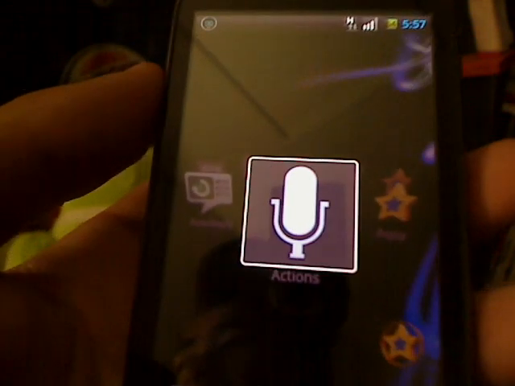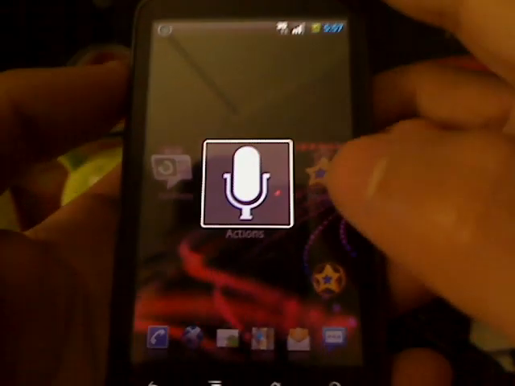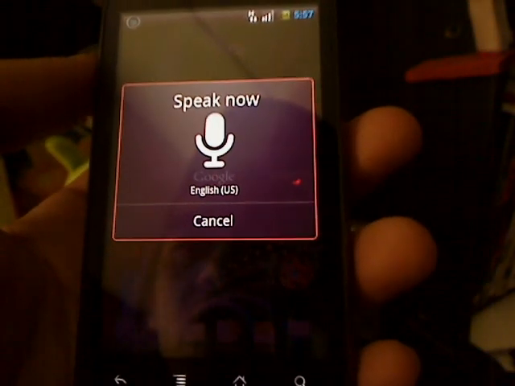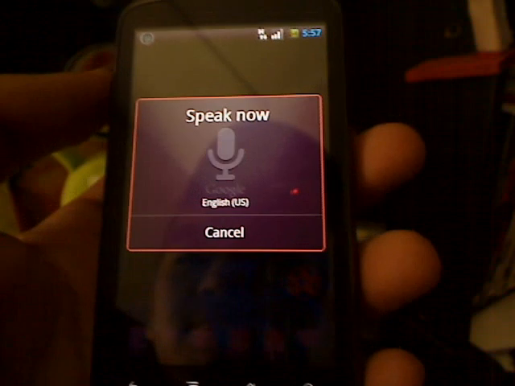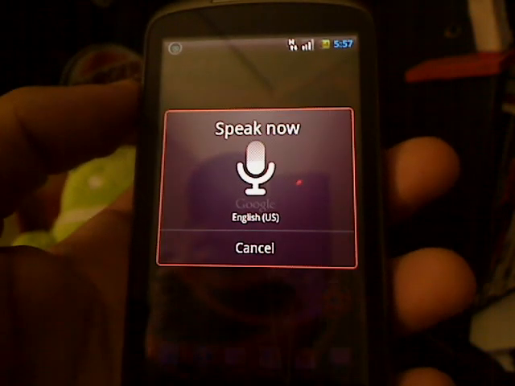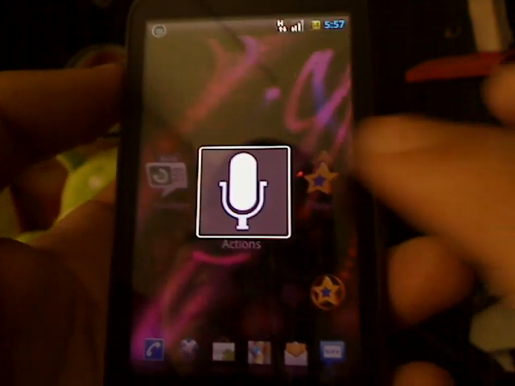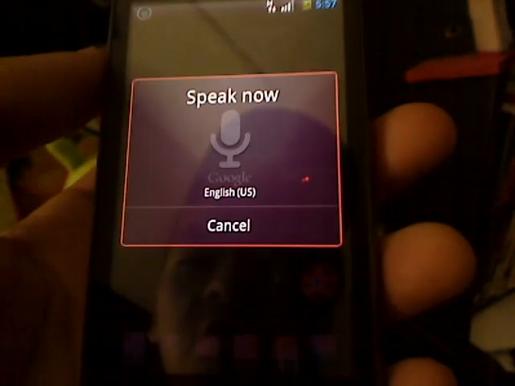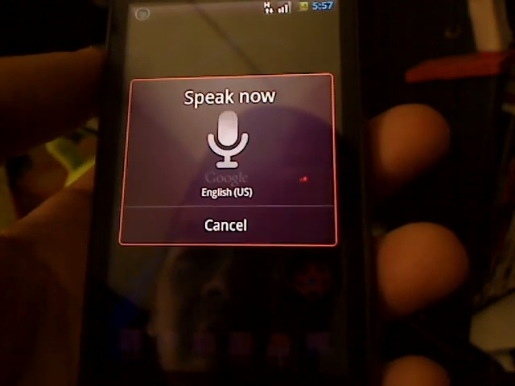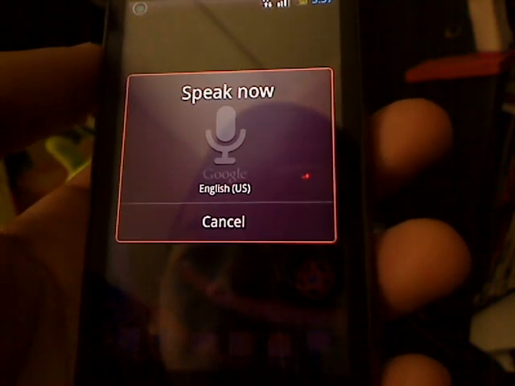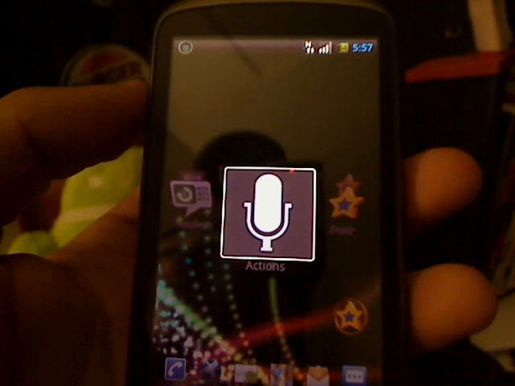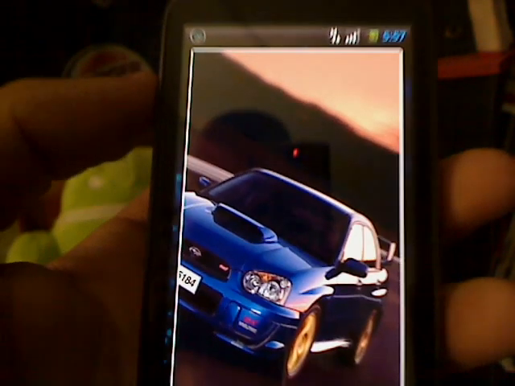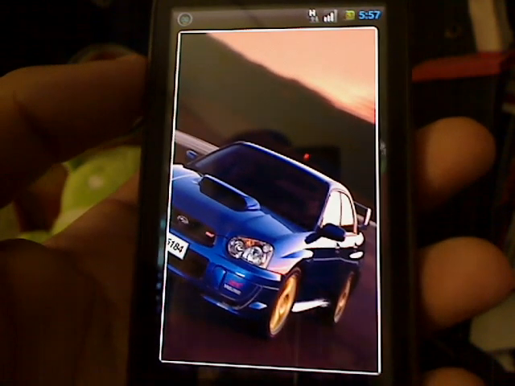So let's give this a little try. Show me WRX STI. I just spoke into it. Oh man, you gotta stop talking so it knows that you're done. Show me WRX STI. There, silent. It said, let's see. And then now it just showed me a picture of the WRX STI.